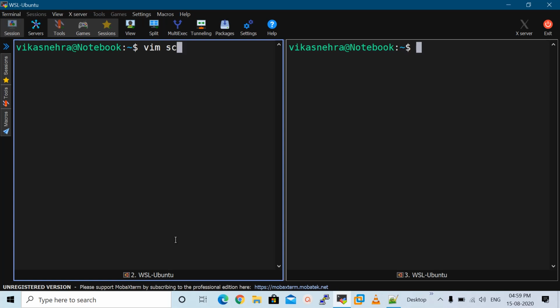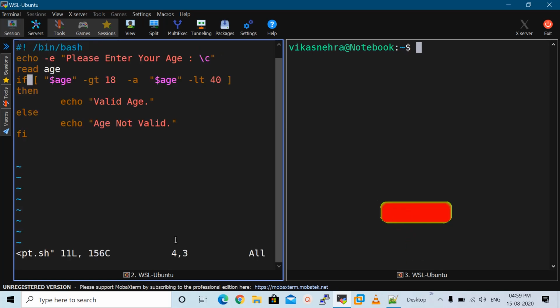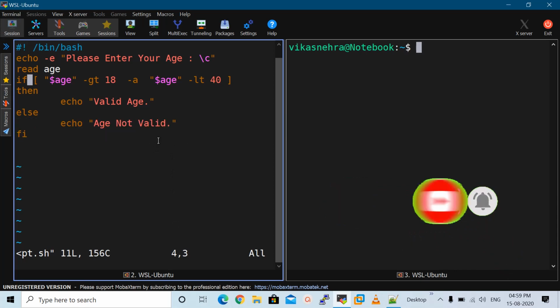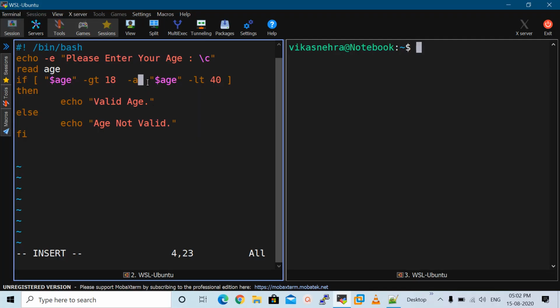So let me open the script file in the VI editor here, and here we will use the same program that I have shown you in the previous video, where we use the logical AND operator. Here in this if condition we can mention -o instead of -a. -a was there for the logical AND operation, and now we are using -o for the logical OR operation. So here we have defined a condition that the age should be greater than 18 or it should be less than 40.